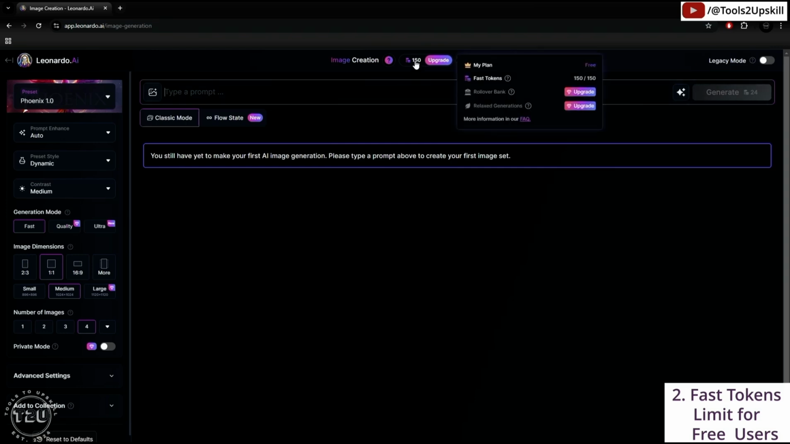I have 150. So that helps you understand how many images you can generate before again having to wait for the fast tokens to refill. That's the first important thing I wanted to tell you before you start exploring this tool. Be mindful of the fast tokens that are available.